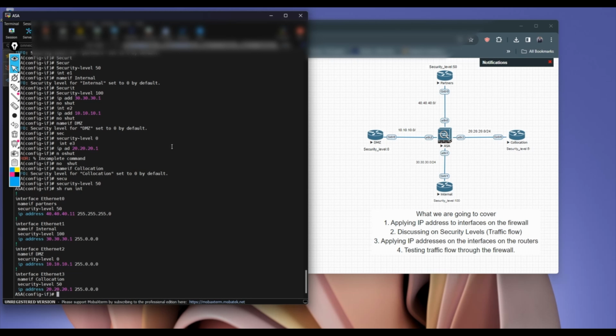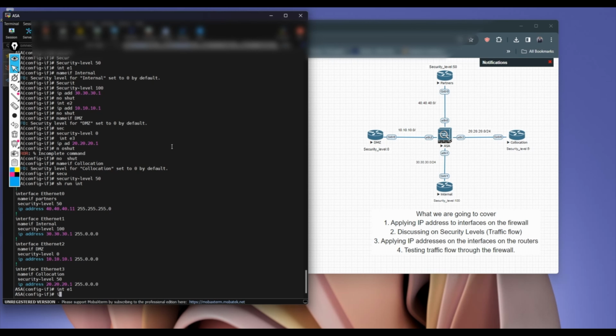Okay, so I need to go back to change the IP address because it's going to give it based on the class name. That's what it's going to use to assign the subnet mask. I need to go back to do that. So let me start with interface A1, then IP address 30.30.30.1, 255.255.255.0.